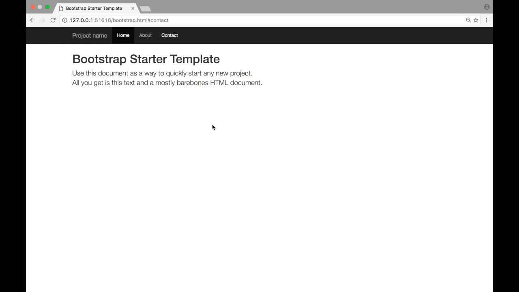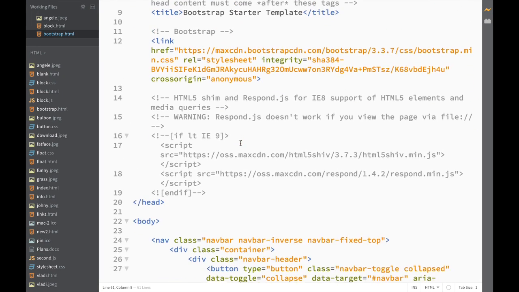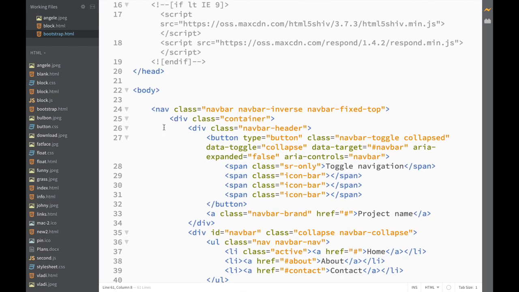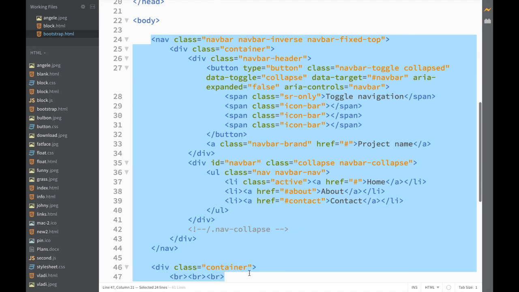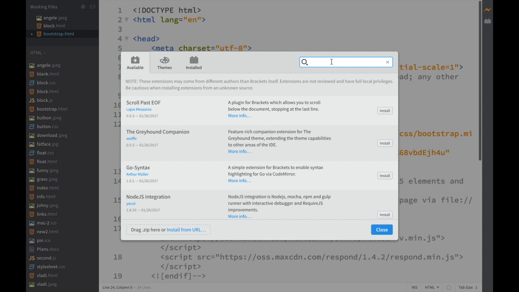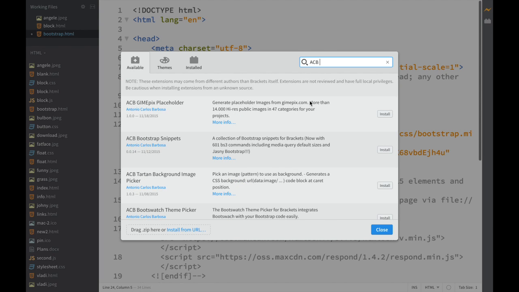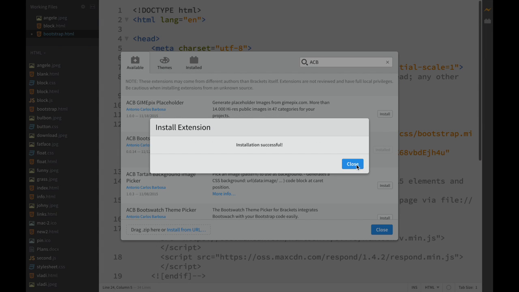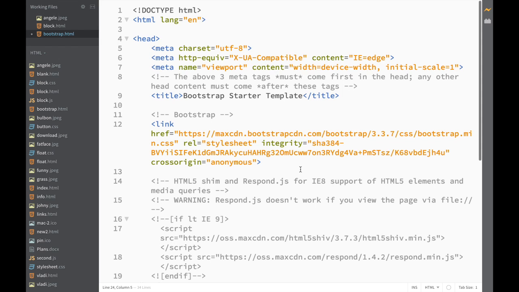So let's go back to the brackets and get the ACB Bootstrap snippets extension. And what I'm going to do right away as I'm in here, I'm just going to delete this nav bar because we don't need it right now, because we're going to be getting the actual snippets. So now we go to extension manager and we write ACB Bootstrap snippets. And you can see right away how they're popping up here. So we just click install, and install was successful. Then we close, over here.